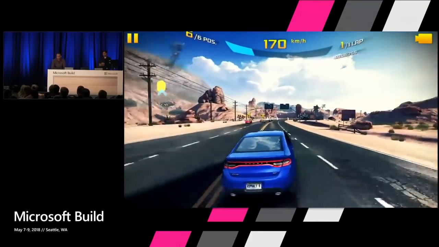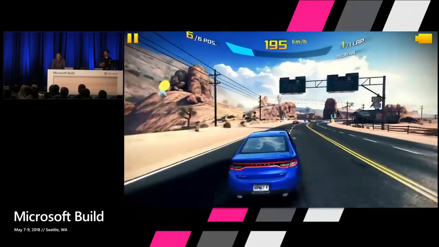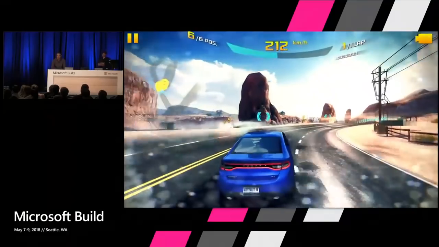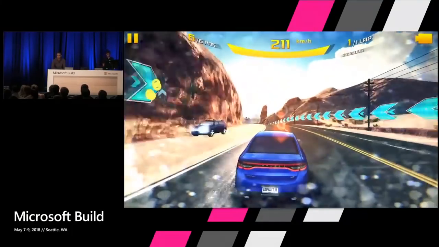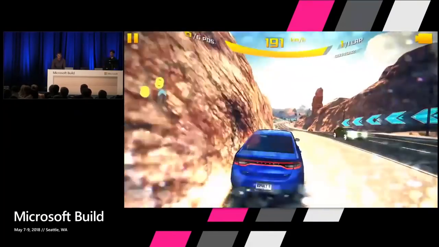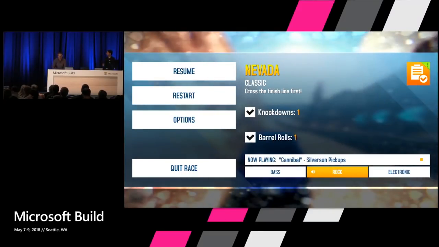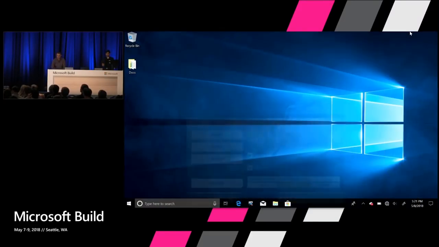And so this is showcasing all the optimizations we've done in both the just-in-time compiler, but also the ability of these emulated apps to get directly at the raw GPU power. Pretty good. Well, maybe not my driving, but let me go back here. I also want to show you another application.